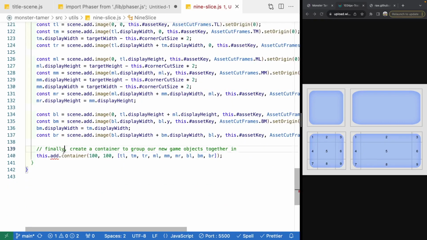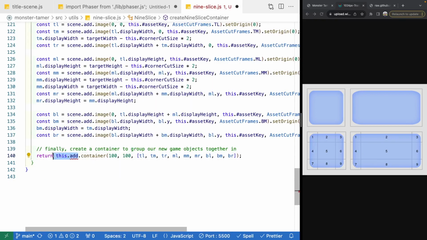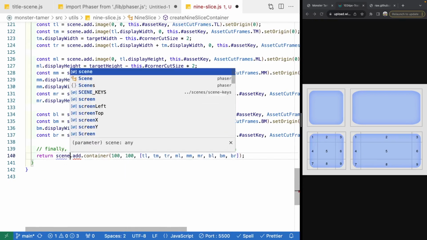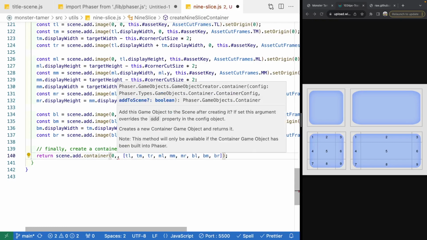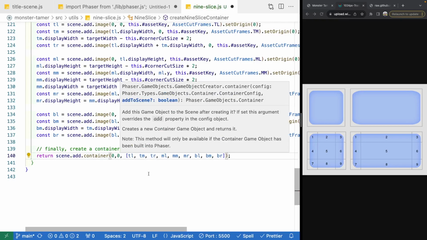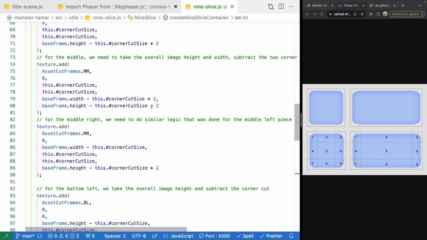And then finally, what we want to do is return the container that we create. And we need to do scene.add container. And then what we'll do is let's change this to 0, 0, so that way we're not going to position it anywhere special inside our method. We'll do it outside in our scene when we get our instance back.